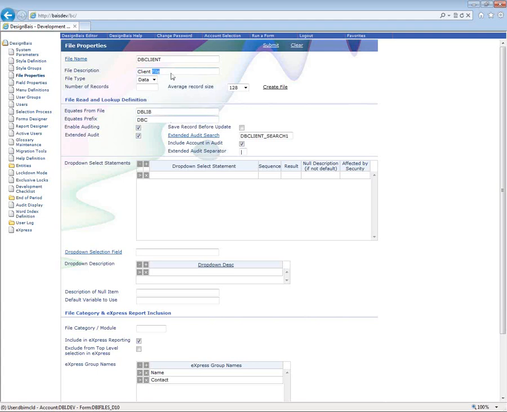I give the file a description, and down here I've got, typically this section up here, the file type, number of records, and the average record size, which is used if you are going to use DesignBais to create a file. So if you've got a brand new file and you want DesignBais to create it, then you can key in that it's a data file, number of records, say you've got 20,000 in there, the average record size is 1024, create the file. In this instance I'm not doing that, so I've already got the file created and I'm just telling DesignBais that they can use that file.